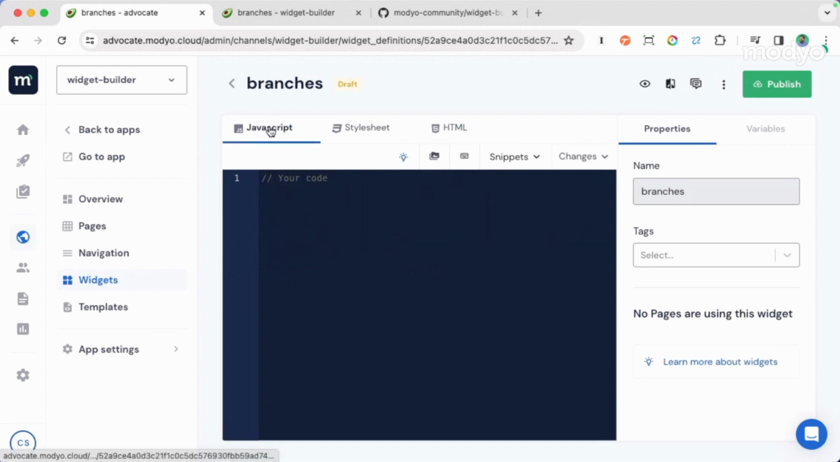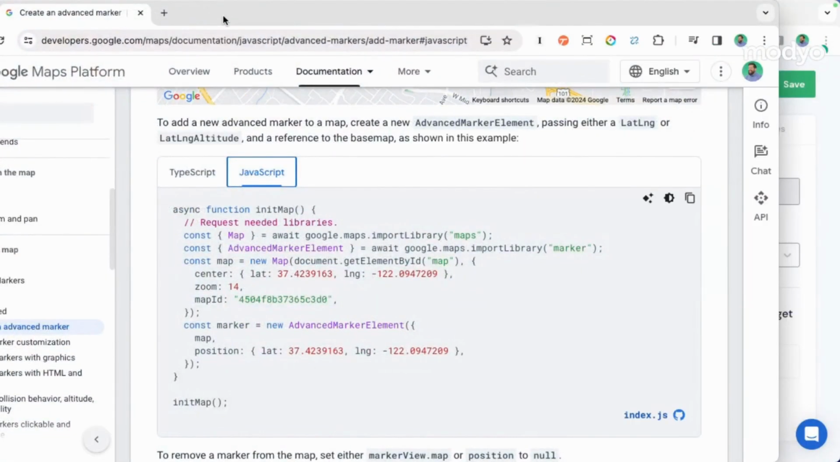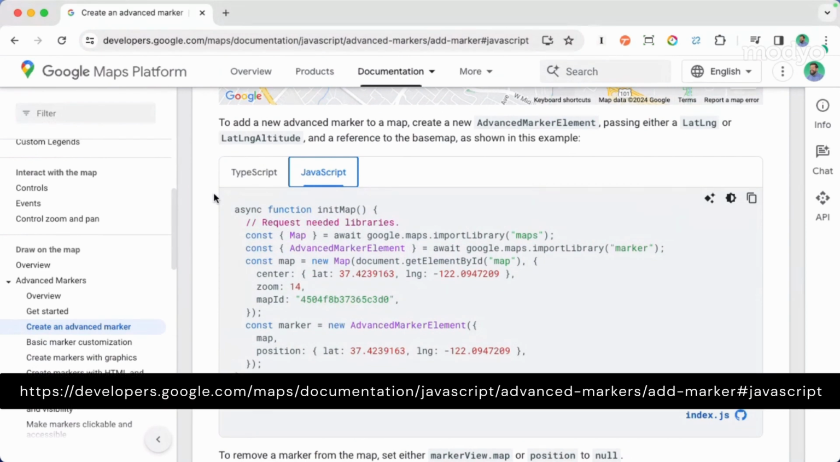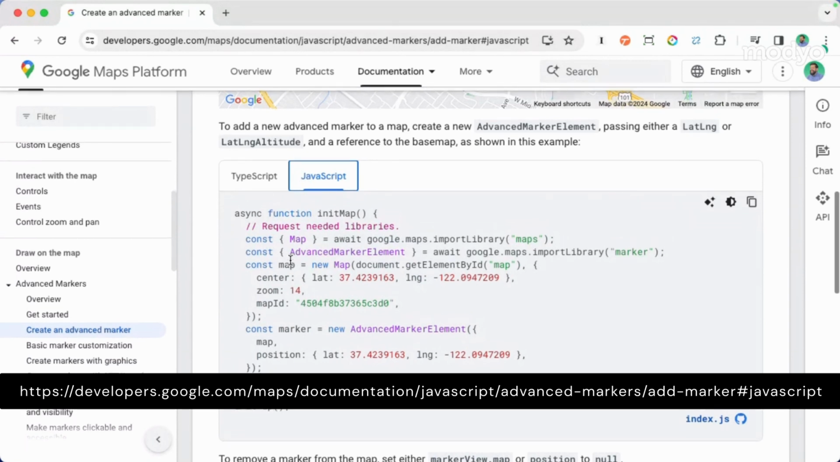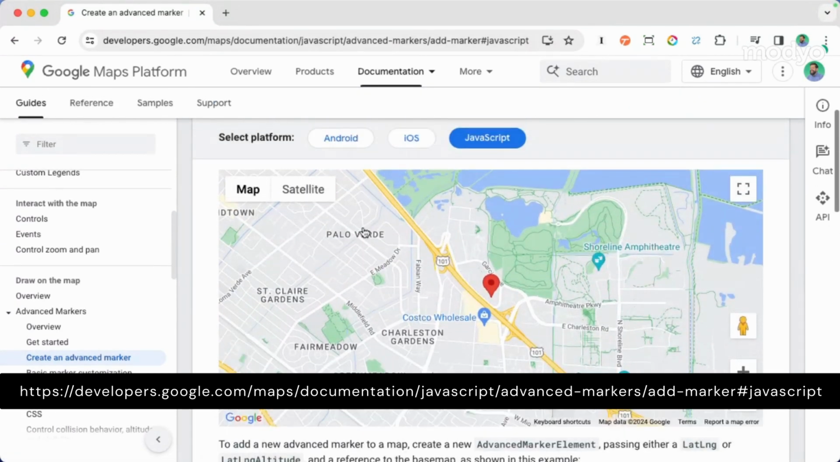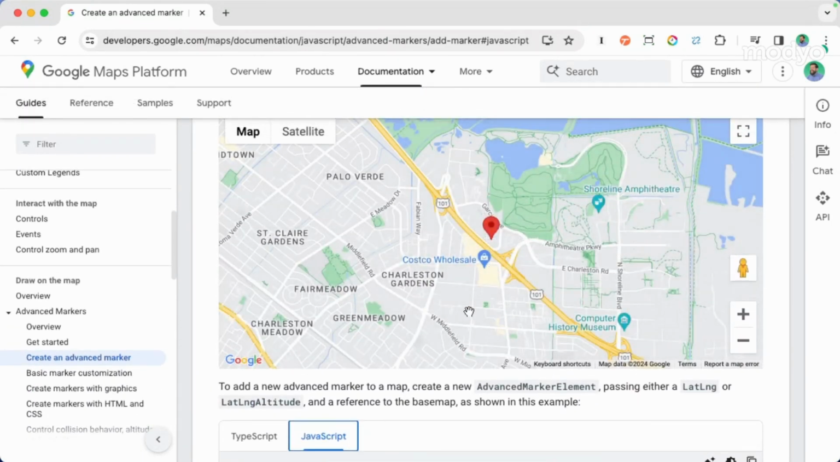So let's go to JavaScript, click here. Make sure that you select the JavaScript option. So in this case, I will use one code based on this example. Here you can have the URL. It's located on developers.google.com/maps documentation. Here we can have one JavaScript example on how to create this map and how to include one marker here on the map.